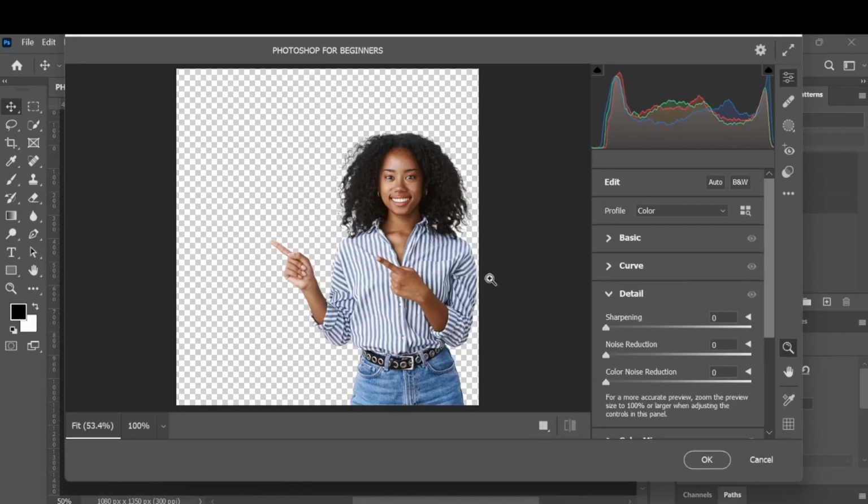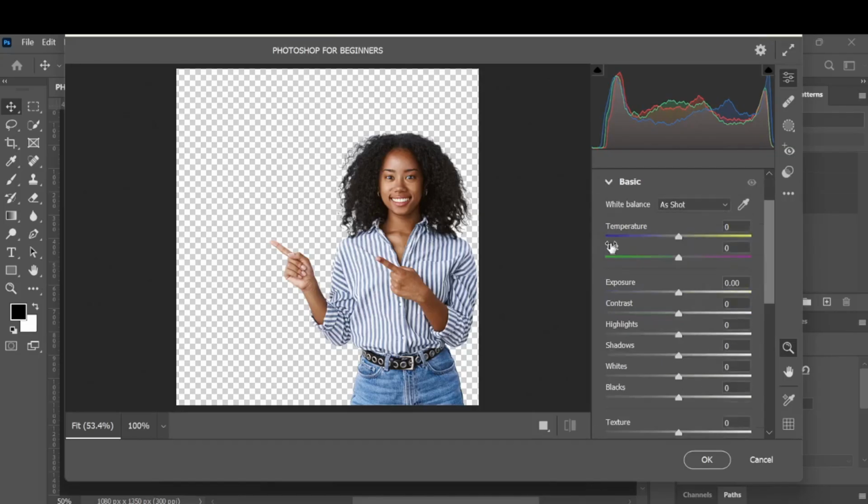This is where the magic happens. This is where you can edit your images, make it brighter, make it sharper, add textures to your image, make it darker if you want it to be, however you want it to be. Now we're going to start with our basic.